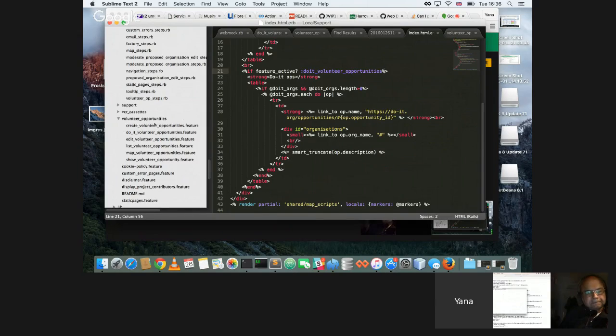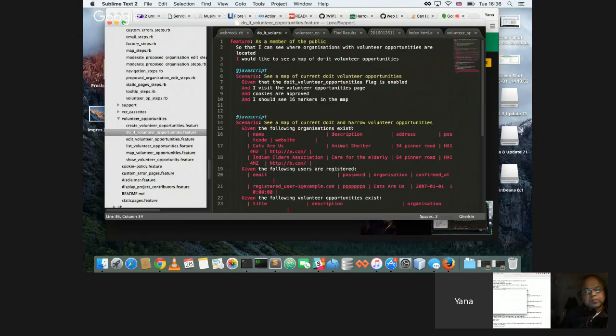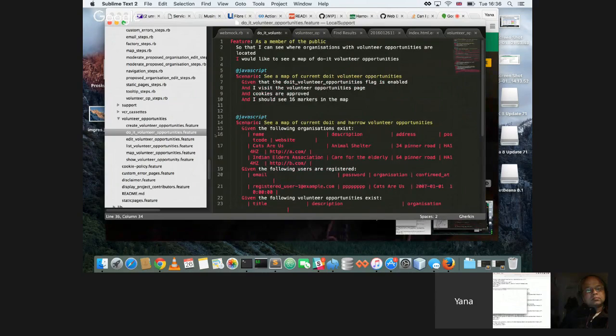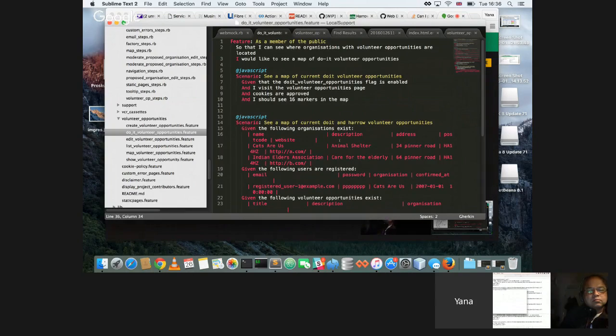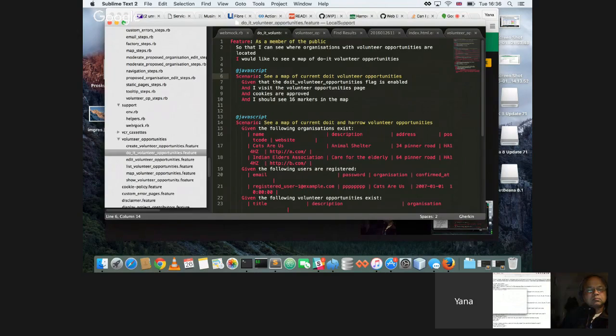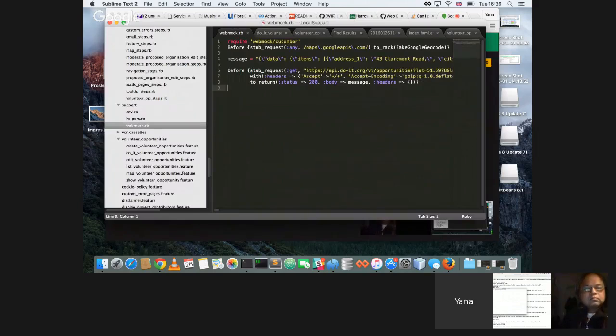Sure. So back to what I did today: there's a separate file, do it volunteer opportunities, for tests on do it. Decided to separate it to make it easier. The first test just checks that volunteer opportunities are on the map. Oh yeah, what I also did is on a web mock here, I stubbed a real answer from the server, from the do it API. So it's very close to what VCR would do. And we discussed that this one should go to a separate file. Yeah, we'll do file refactoring.